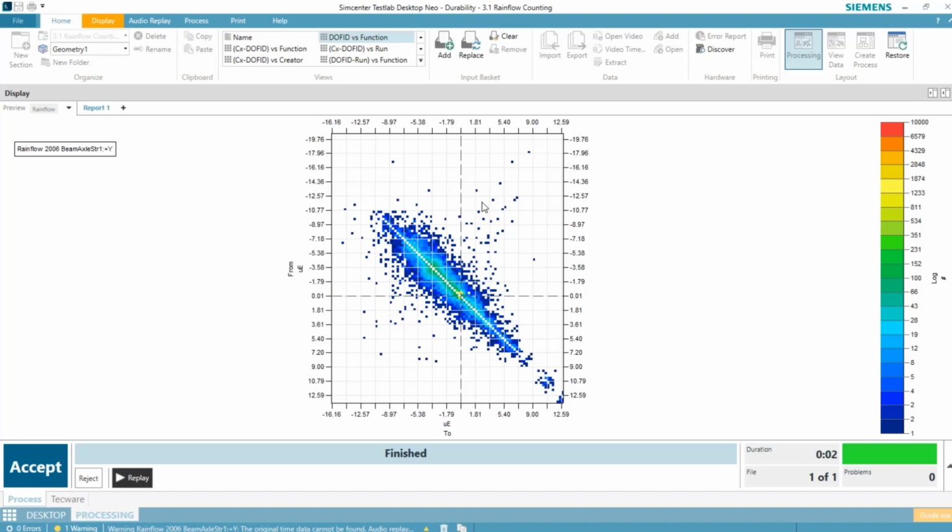One of them is that everything along this center diagonal of my rainflow matrix has a very low cyclic amplitude. So if I stick my cursor here, I can see that the points here on my rainflow matrix are going from negative 8.97 to negative 8.97. So these cycles are not very damaging. They won't cause very much fatigue damage.